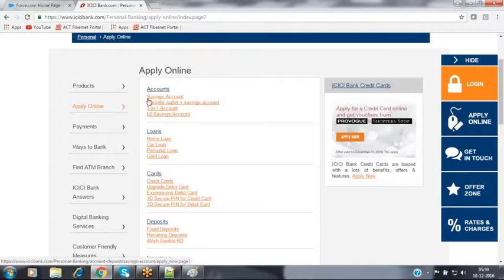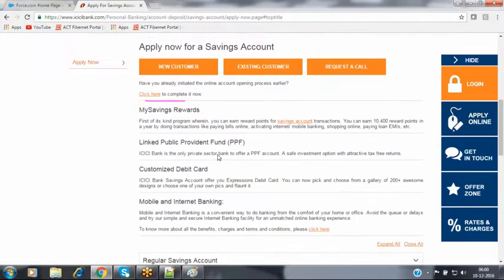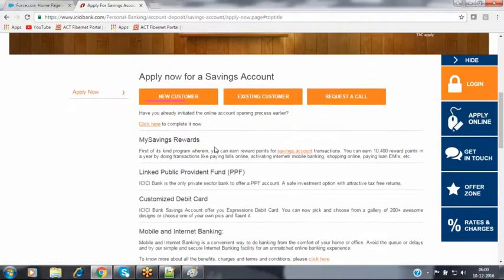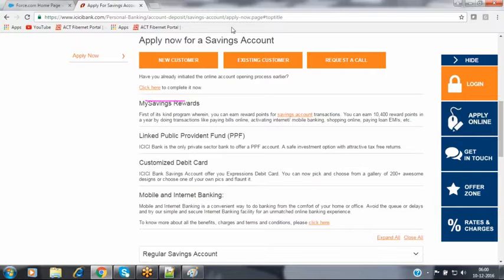For that, it is giving an option called accounts, and inside that you will have the savings account. So now just click on that savings account over here. As soon as you click on savings account, it is providing a form to you. Now it is asking whether you are a new customer or an existing customer.